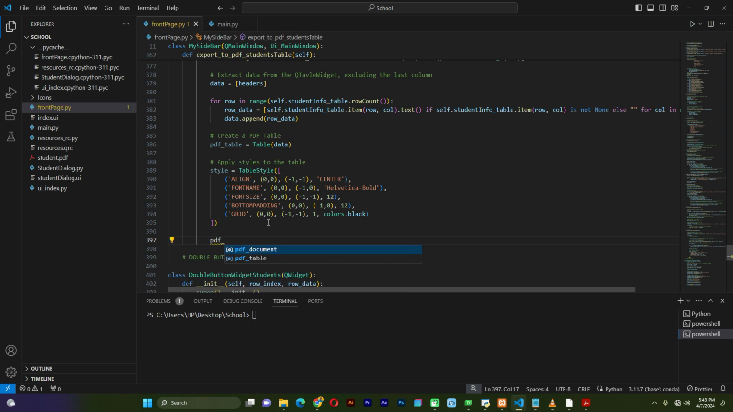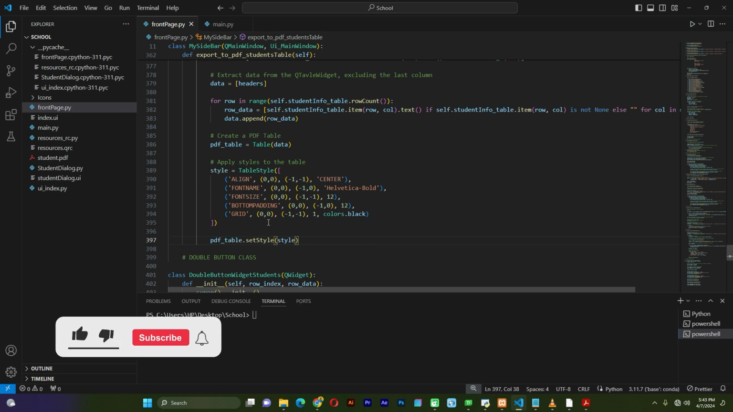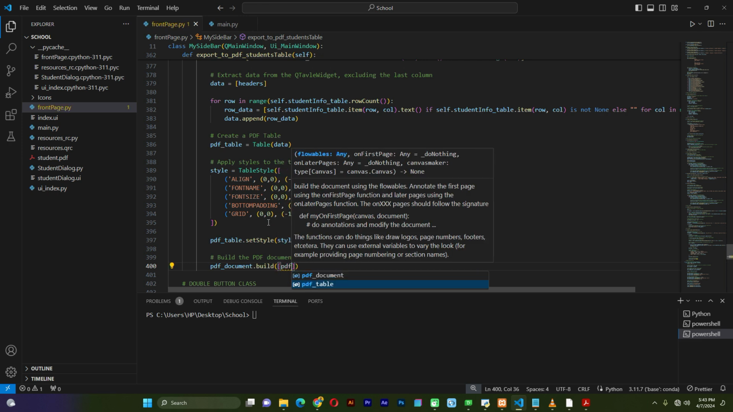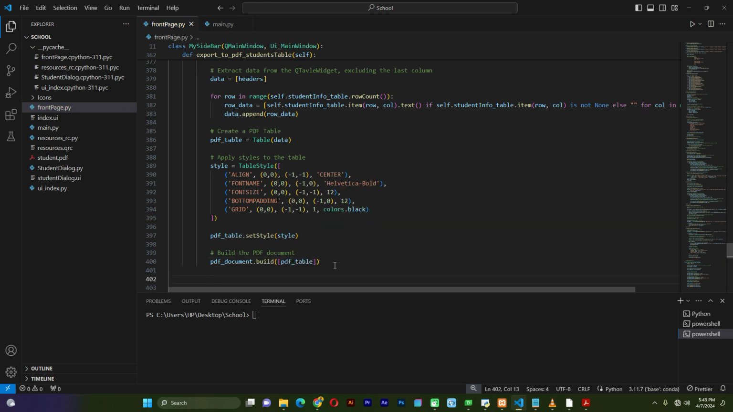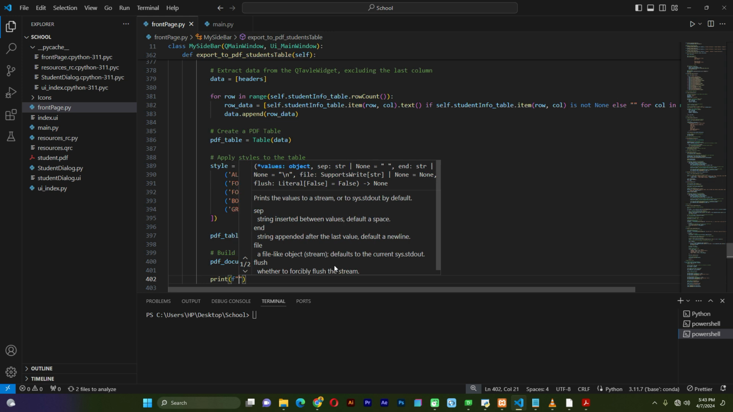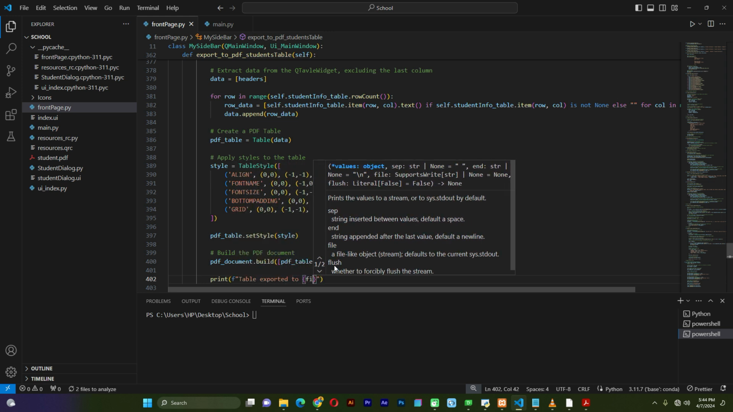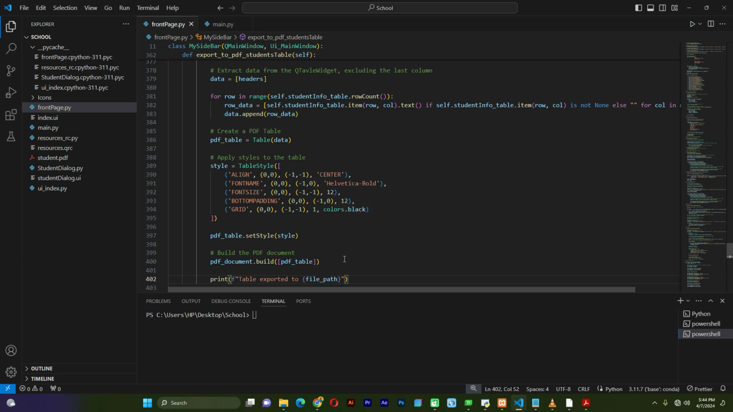Alright, so next PDF table.set style. So we're going to set the style here. And then next we build the PDF document. So PDF document dot build. We're going to build, and then we're going to insert this table inside it. Now next let's print the path. So a table exported to that file path.